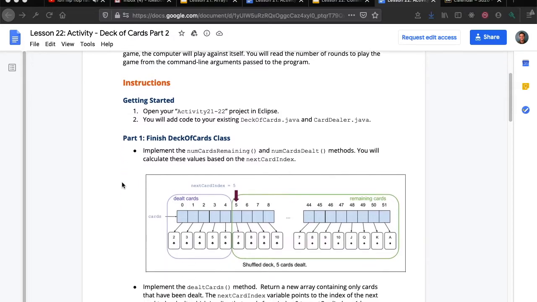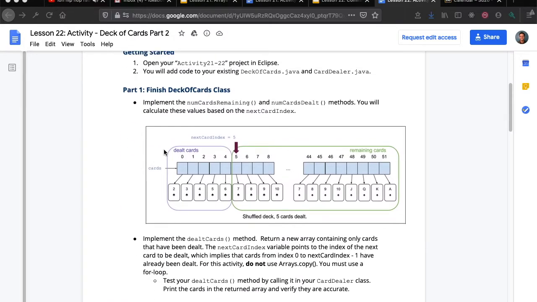First, we're gonna go ahead and finish our deck of cards class, implement the num cards remaining and num cards dealt methods. Now, these are usually very hard methods for students to implement. They really struggle to understand what they're supposed to do, but implementing them actually isn't too bad. This is the num cards remaining and num cards dealt methods. So we need to return the number of dealt cards for num cards dealt, and the number of cards remaining for num cards remaining.